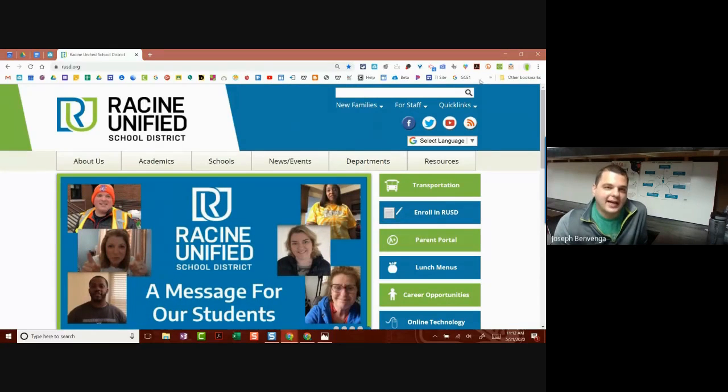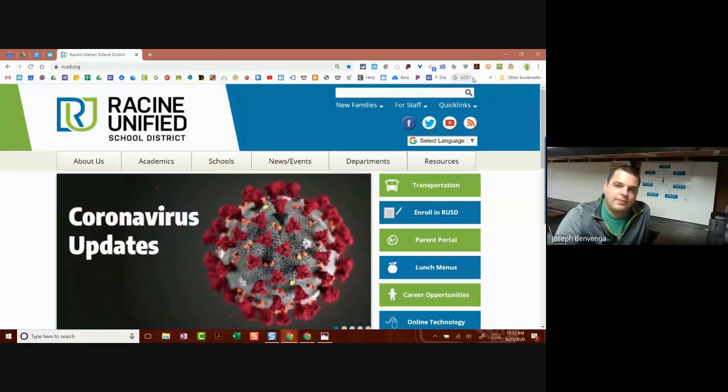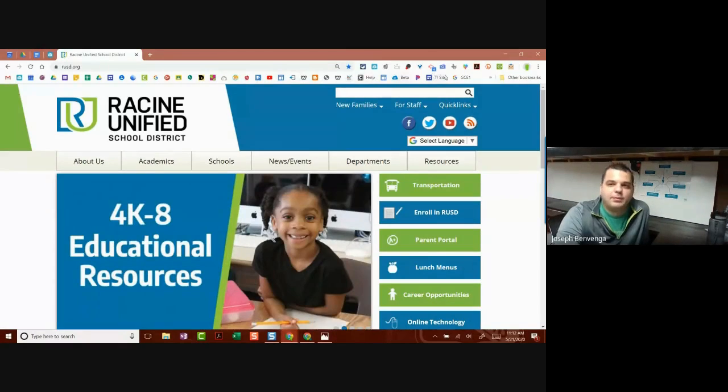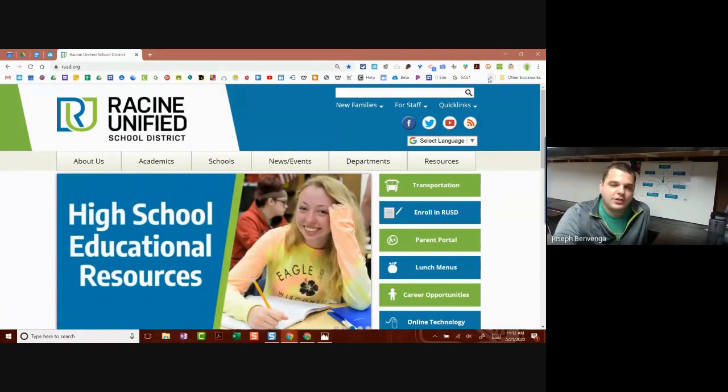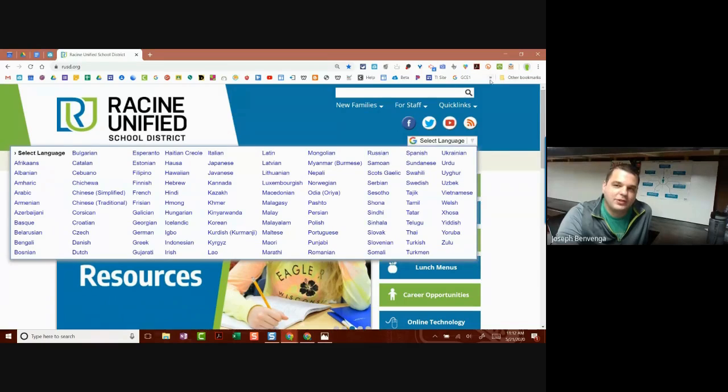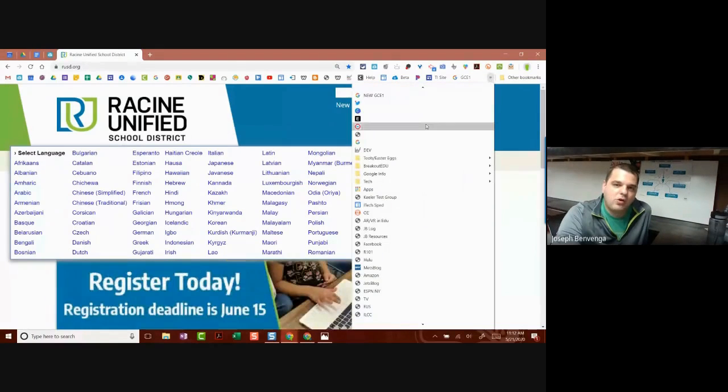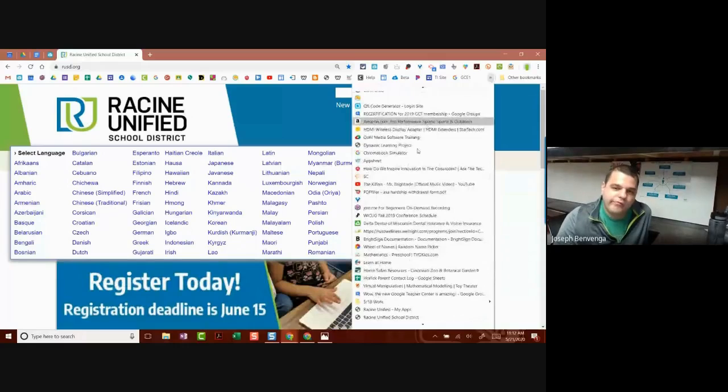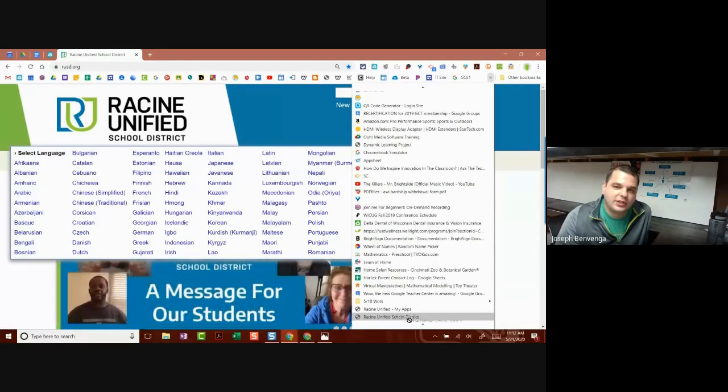Now, where did that go? I have a few too many bookmarks, but see all these little icons? These are all bookmarks that I have on my bookmarks bar. Since I just bookmarked another site, it goes to the very end. So to get to the end, I have to click these arrows, this little drop down here. And on the bottom is the new bookmark that I created, Racine Unified School District.